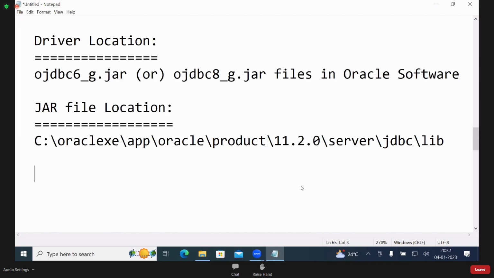It depends upon the version; the location may be different. Okay.